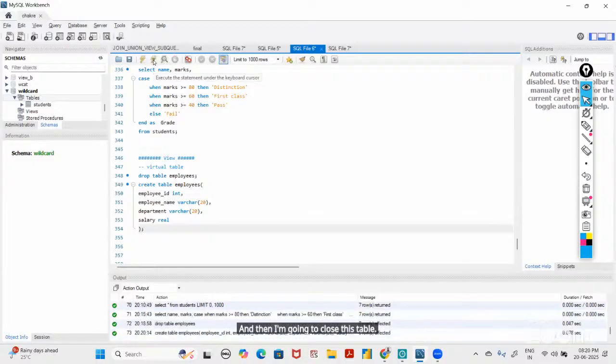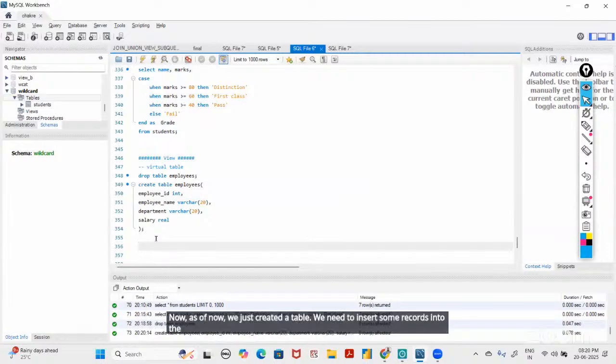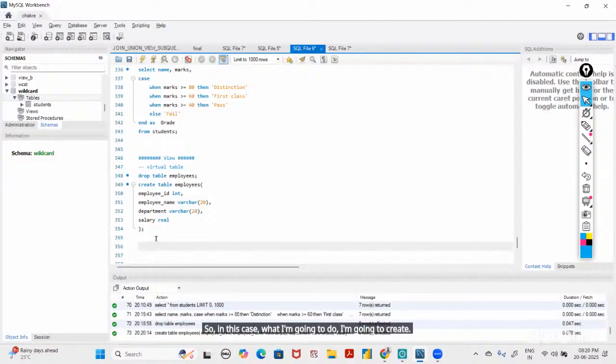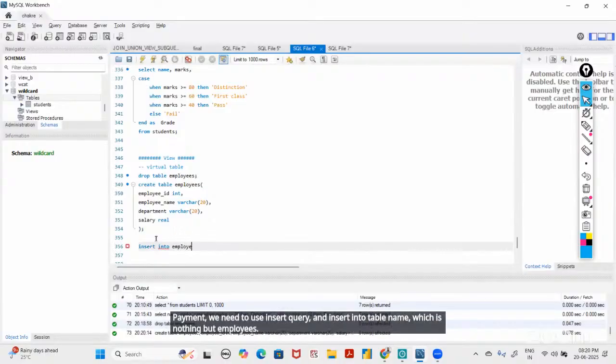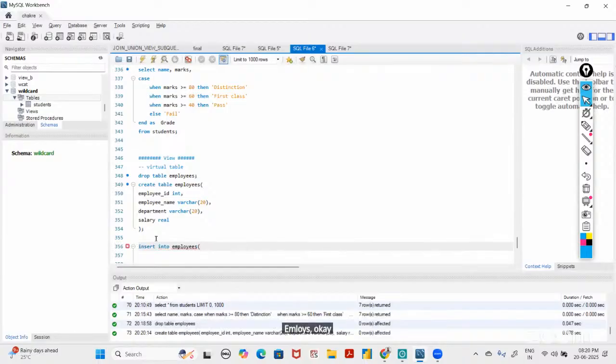Once I run this, we have just created a table. We need to insert some records into the table. To insert into a table, we use an insert query: insert into the table name, which is nothing but employees.